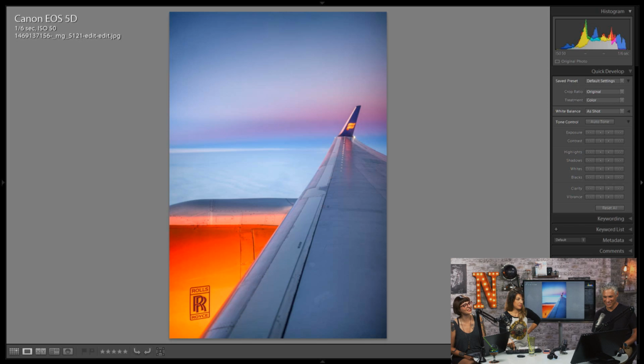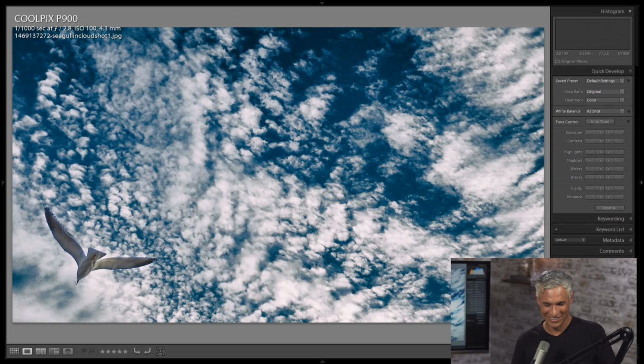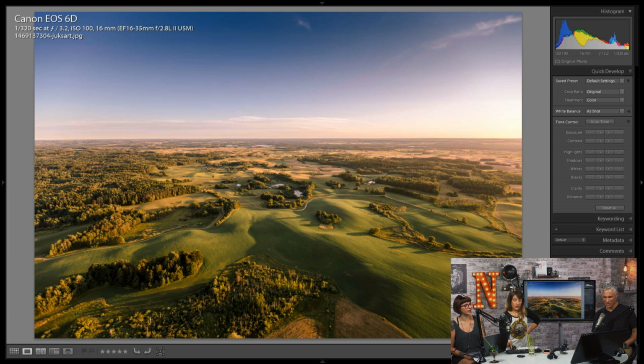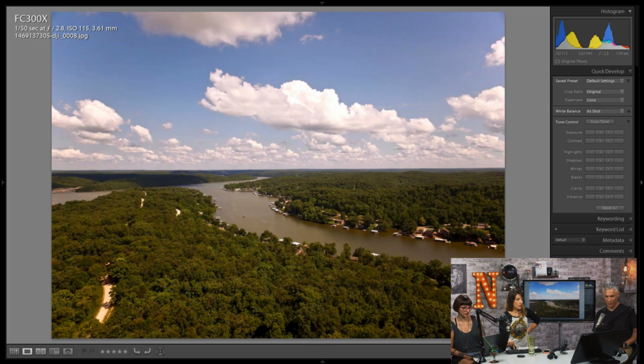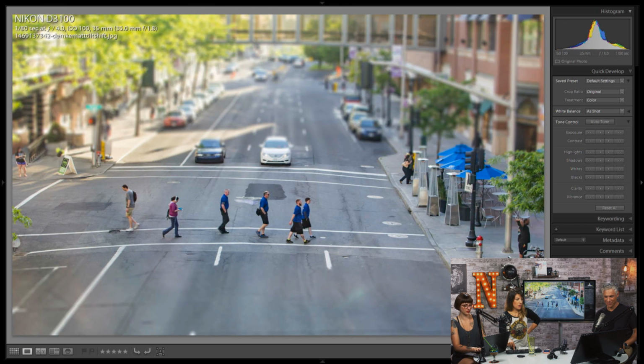What? They make engines. Don't sass me. Oh, that's really pretty. That's cool. Oh, that's very gorgeous. Nice. I just feel like it was taken from a hot air balloon for some reason. That's beautiful. Those people are small. It makes me uneasy.